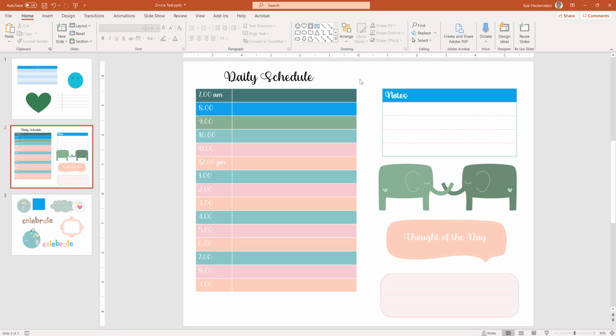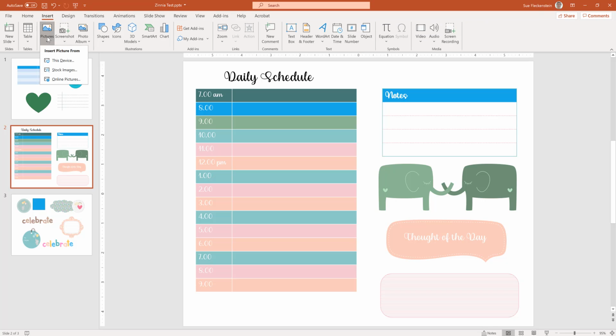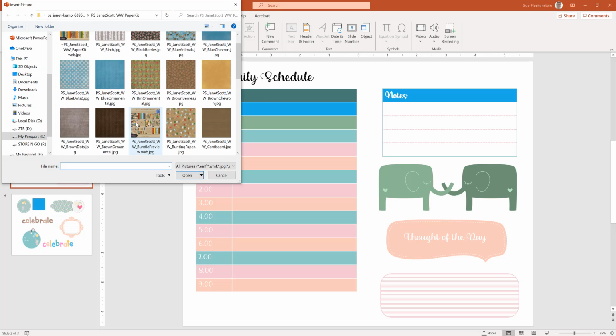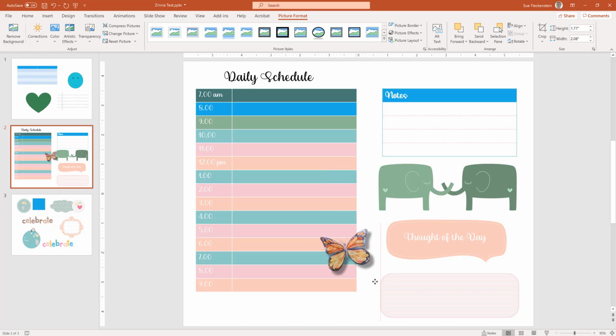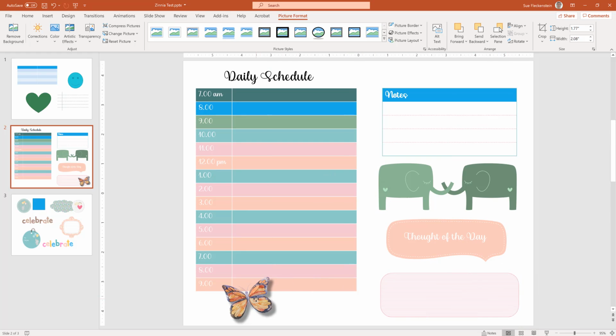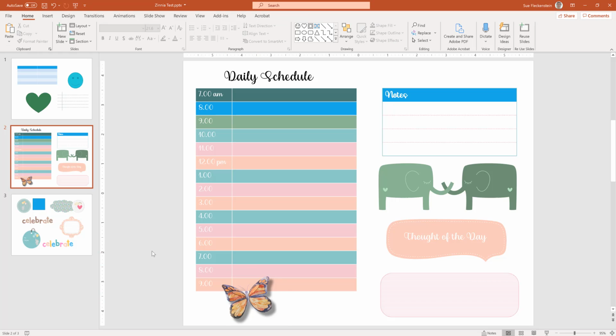And again, if you want to add things like a logo in here, it's simply Insert Picture. Let's just grab a quick picture here. So we'll say that butterfly was my logo. You just put it in here and you can place it wherever you want it. So that is the very basics of doing that.